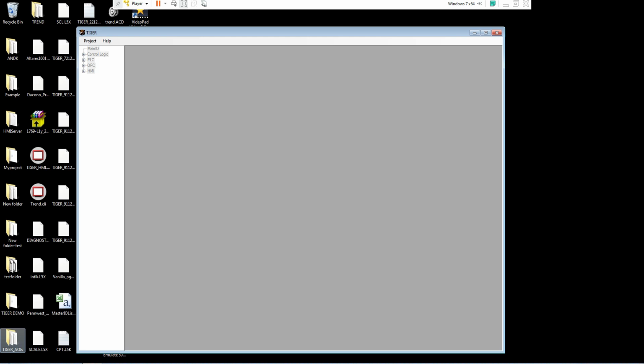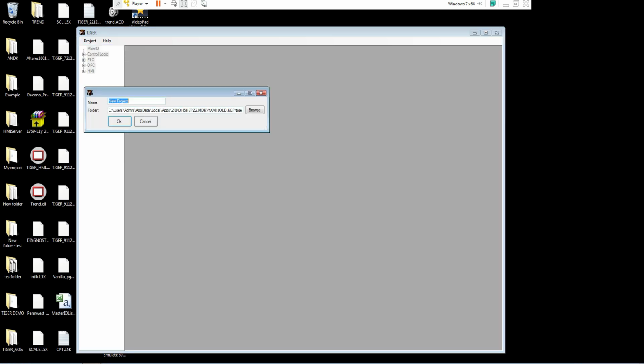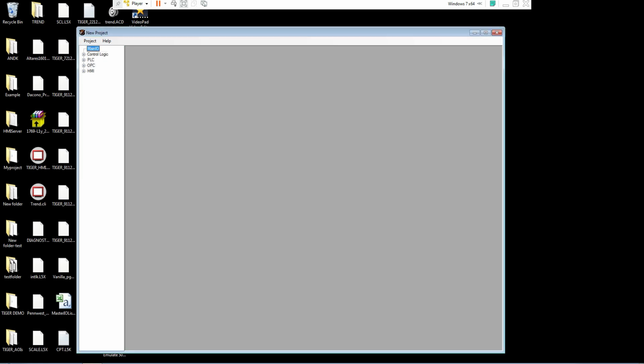So the first thing I'm going to do, as I already launched Tiger, is create a new project. You can keep the default, it's fine. As we saw in the introduction, this will be our first step in creating our PLC program. So we can right click on this main I/O, we can add, we can give it a number and a name. So I can say, for example, this is Rack 1, for instance.